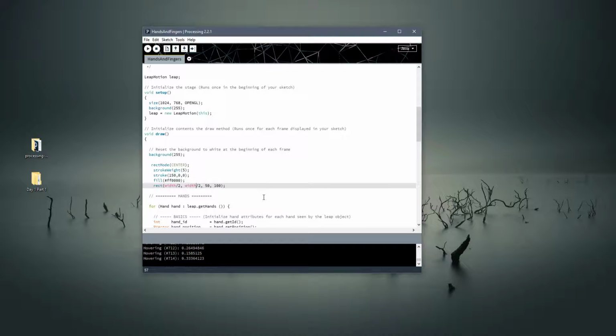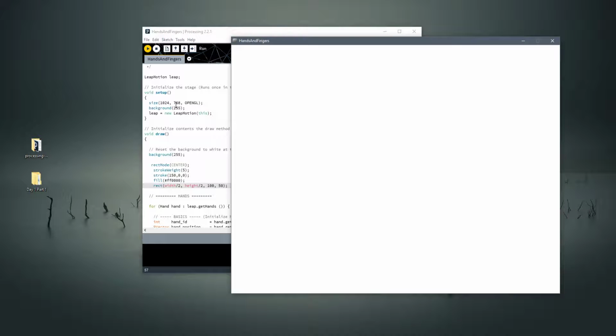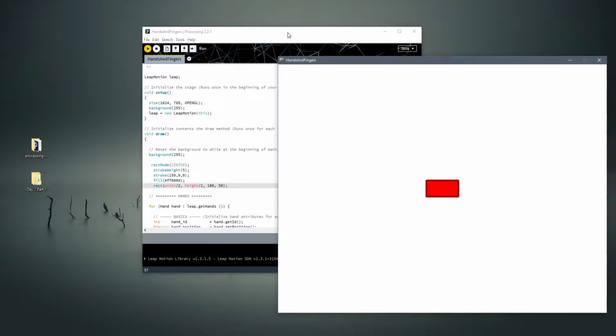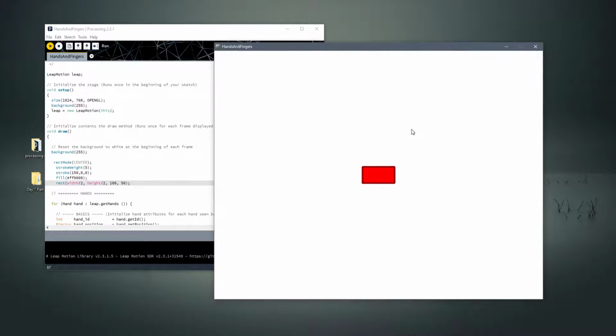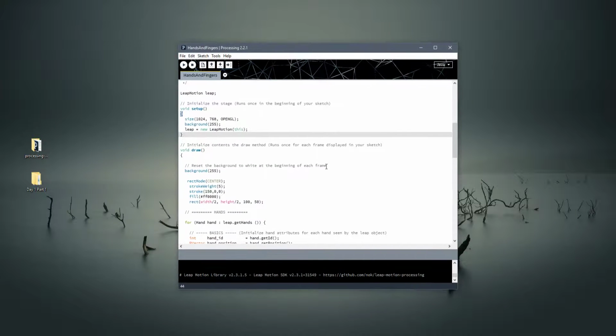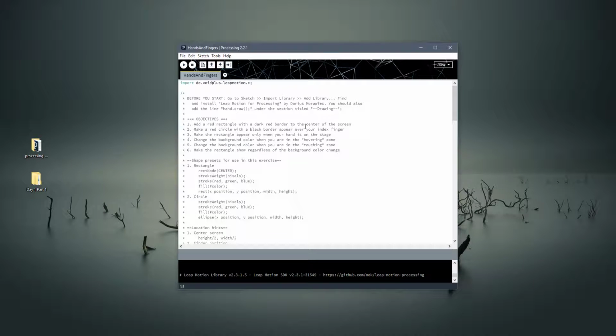Width and height, we want this to be 100 across and 50 tall. Let's try that again. Looking good. Okay, so objective 1 is done. If you've got this far, we're looking good. All right, let's close that. Let's look at number 2.